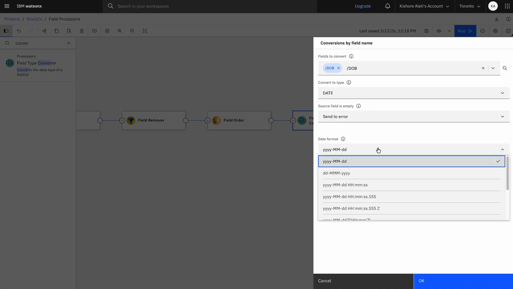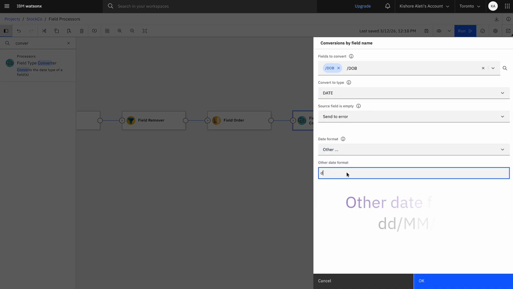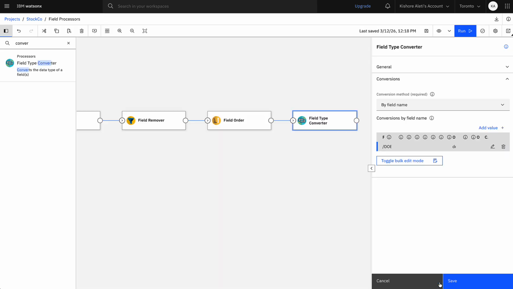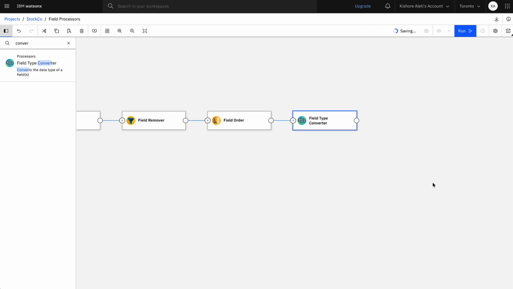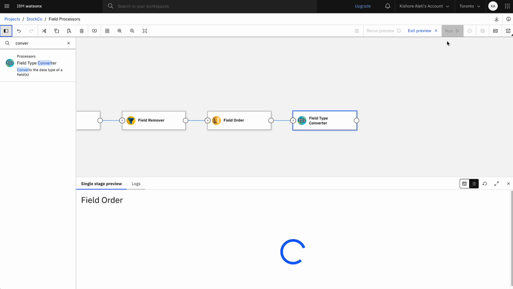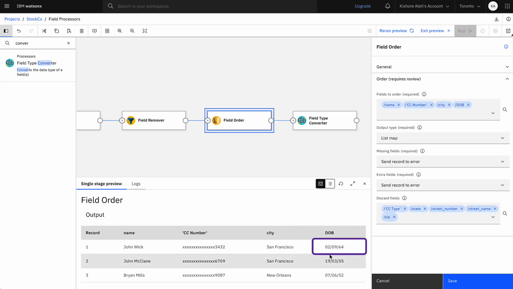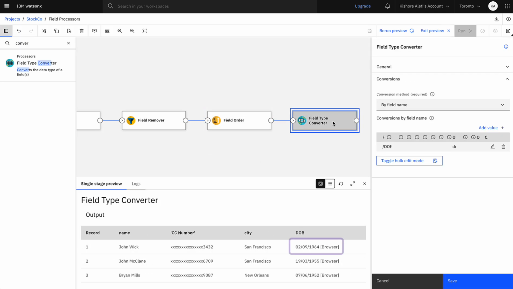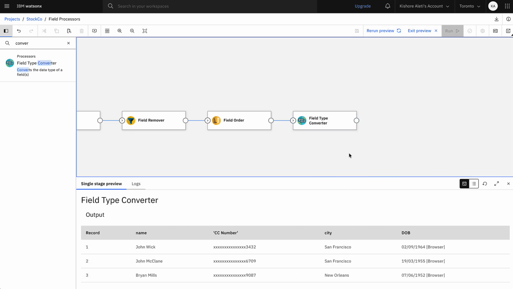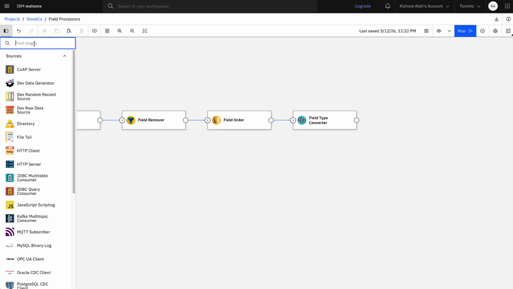For data format, choose Other and then enter dd/nm/yy in the Format field. Finally, click OK and then save the configuration. Now click Preview to observe the change. Notice that the original value 02/9/64 represents the date 02/9/1964. After the conversion, the value appears as a properly formatted date, making it easier to read and more useful for downstream systems. Close the preview and continue building the data flow.